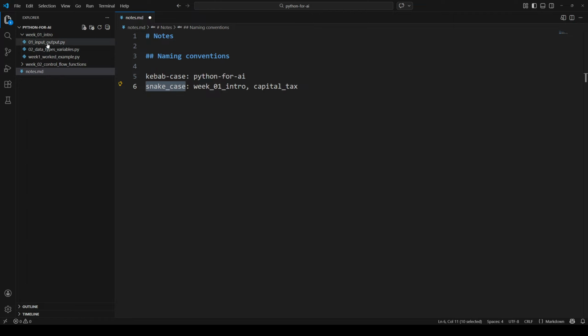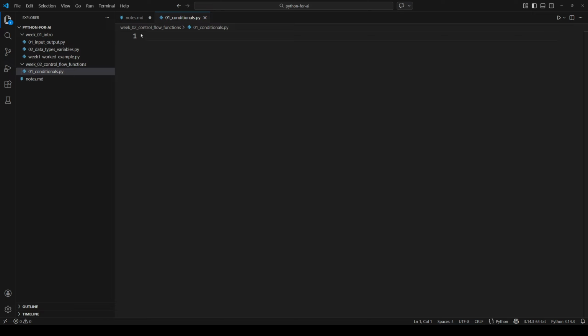And I will have a similar structure here for week 2. Let's see, we'll start out with conditionals, and perhaps use loops. We'll wait for that until we get there, and we'll see what happens. I'll update it to have the best kind of structure for you.